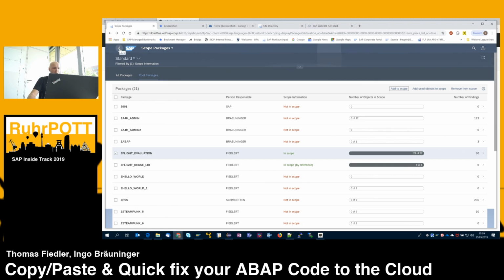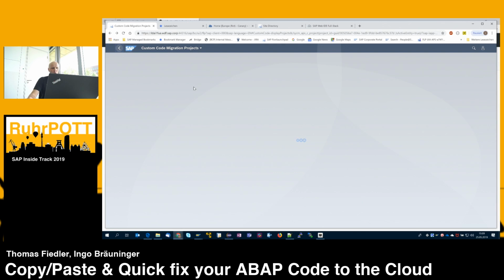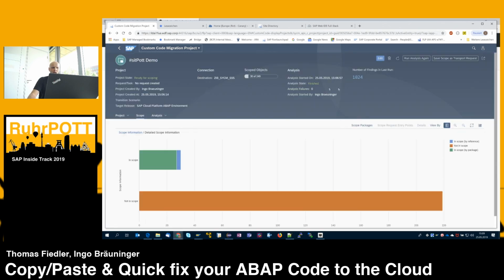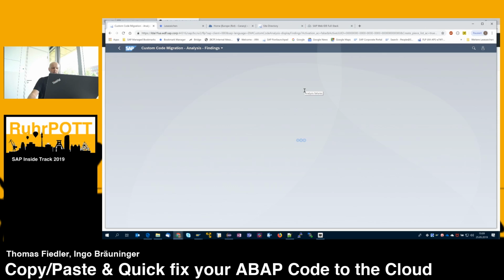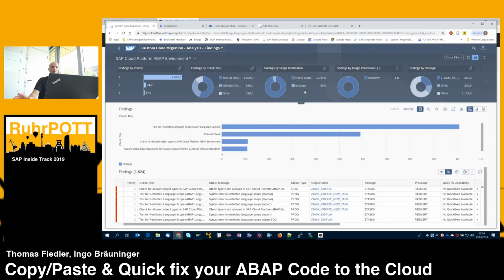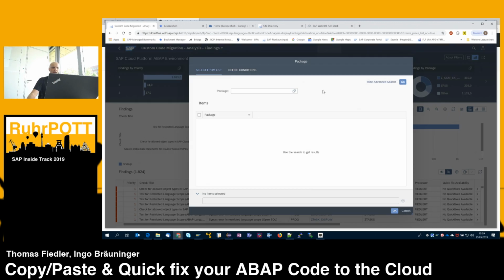So that's basically how you do that. And then, once all the scoping is done, we see that we are finished with the calculation of the ATC checks. Then we navigate over to this analysis part. We will see, of course, all the findings that we have in all the source code. And we only want to focus now on the package that we are transferring, so all this ZF stuff from the flight evaluation.